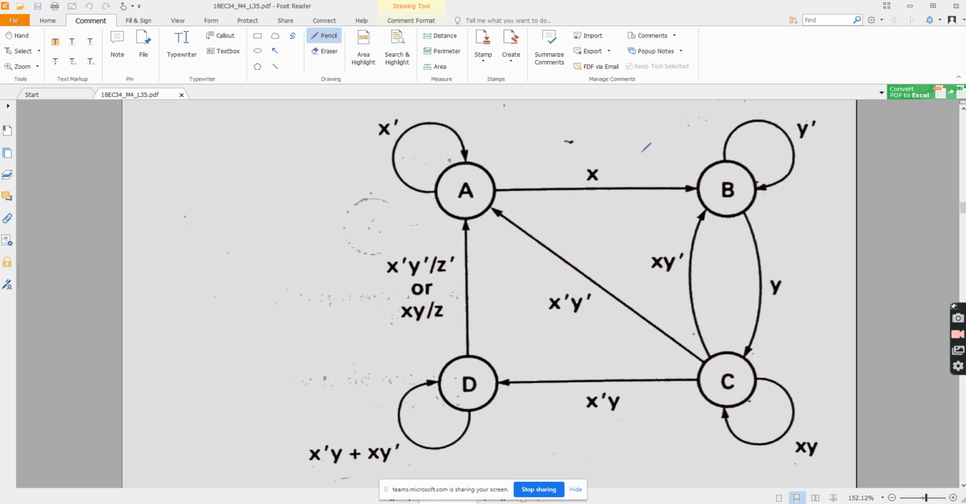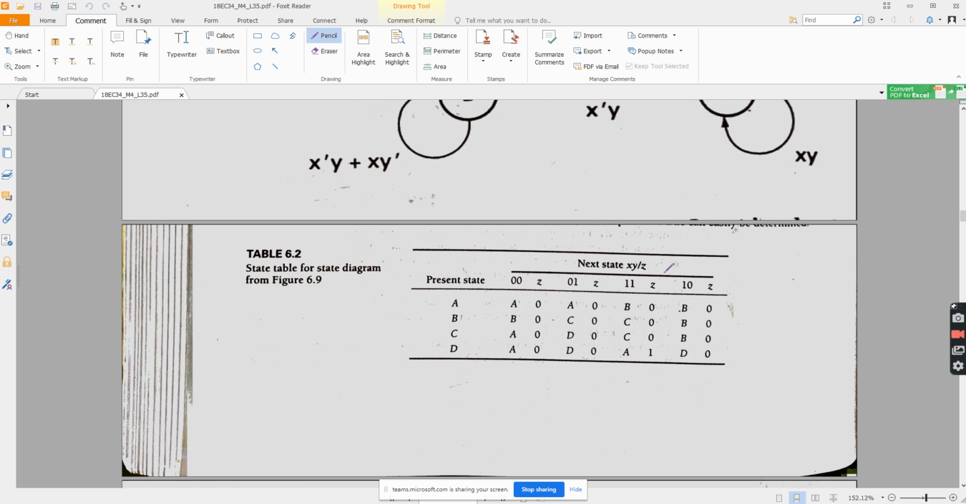State table. I have to draw a state table. Correct. For drawing a state table, I have to first identify how many inputs are there, how many outputs are there, and how many states are there. There are 4 states here, that is A, B, C, D, and there are 2 inputs X, Y, and there is one output Z. So depending on the transitions from A to B, B to C, C to D, or whatever it is, I am going to construct a state table. Correct? Yes or no?